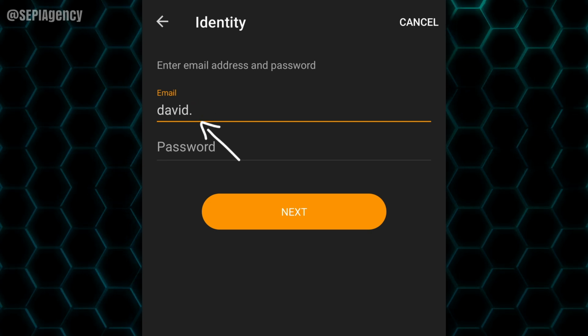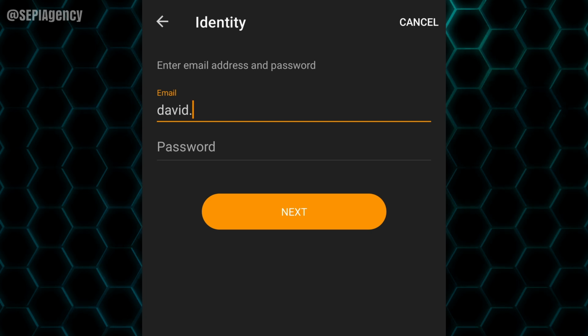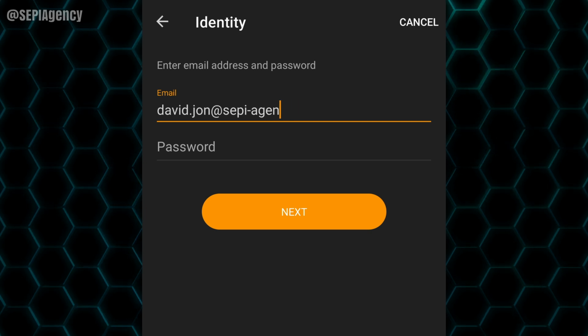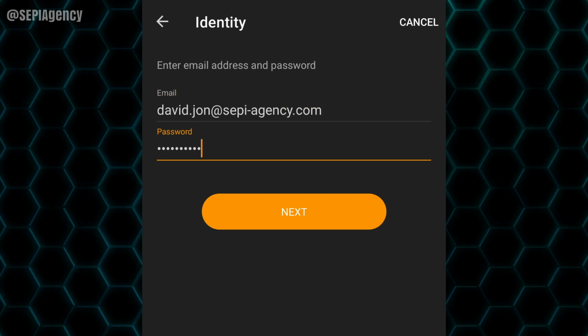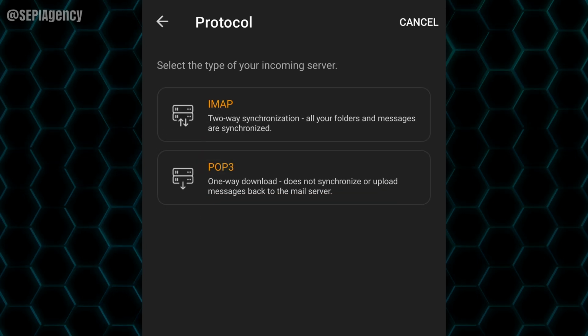See what just happened there? When I've done a dot, it automatically put a space. Be mindful of that, because that will make things go wrong. So make sure there's no space after the dot. SEPI Agency .com, and type in the password that's been supplied to you. Click on next. We're going to select IMAP.